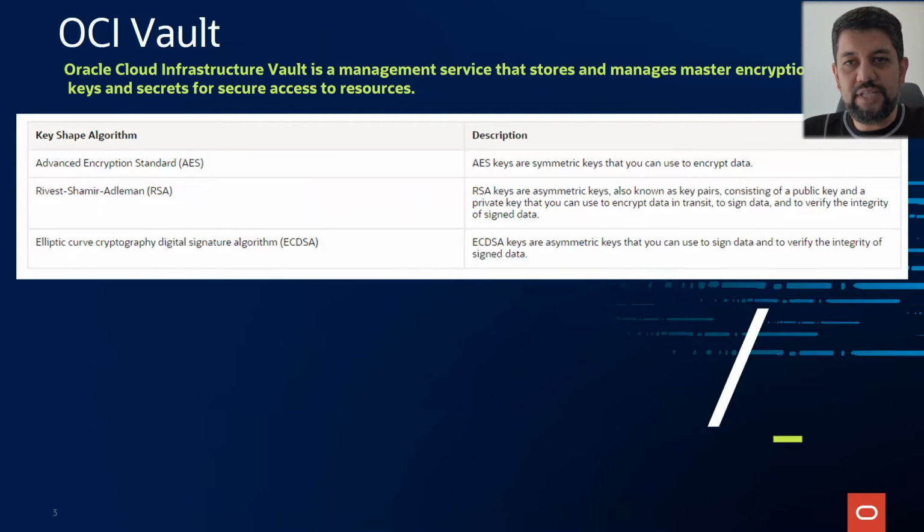This is a management service that stores and manages master encryption keys and secrets for secure access to resources, using different key shapes. It supports AES, which is a symmetric key, which you can use to encrypt and decrypt data. RSA keys, which are asymmetric, where you use a key pair, a public key as well as a private key. You can use this to encrypt and decrypt the data as well as sign the payload. And we have ECDSA, which is again an asymmetric key, but this is purely used for signing payload.